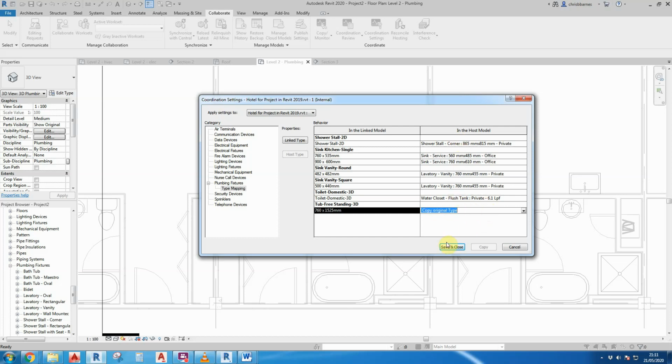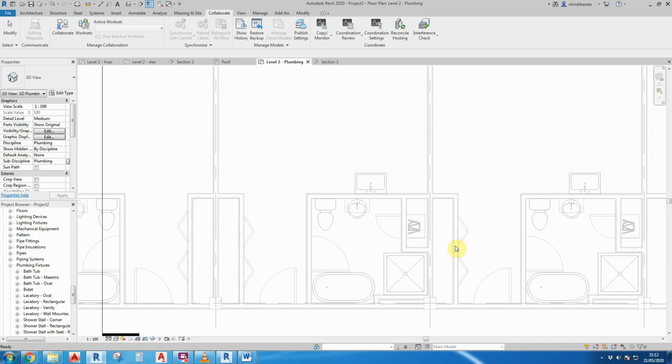These would have been saved as you would have realized, so you can just come along and finish off the last one. So bathtub, 1525 by 760. If you notice, 760 by 1525 is what the architect's got, and if you notice the width of it, it's just behind the door, so we need to make sure that we're choosing the right width. And click on save. Right, now we can copy and monitor.